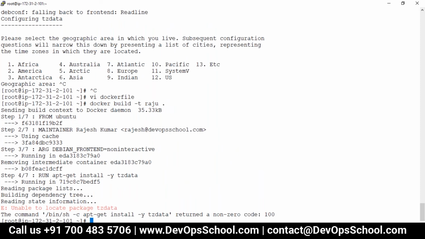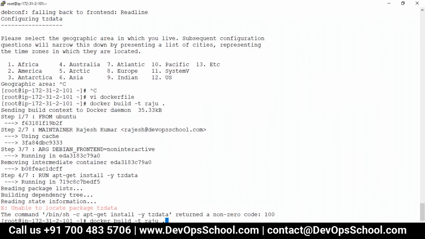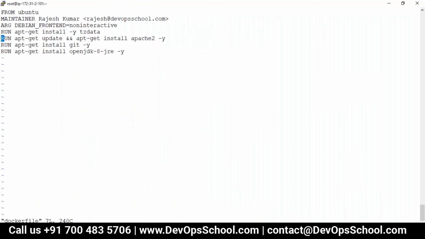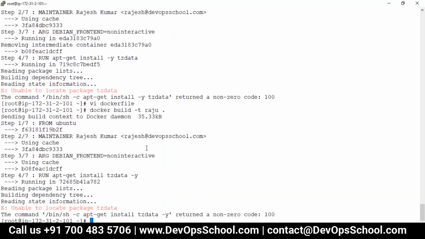By the way, there are some spelling mistakes here. What has happened is it's returning non-zero. So let me check. It should not return non-zero. There may be some placement issues. Let me rebuild this. Again, showing some error.